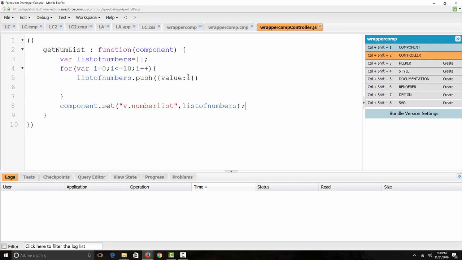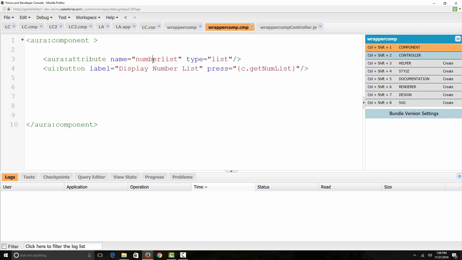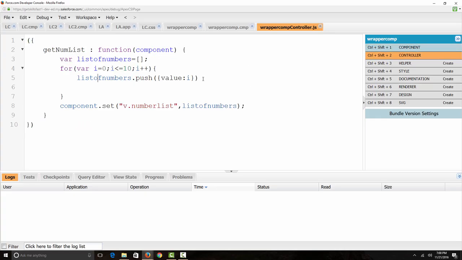So hope I am clear here. What we have done is simply created a variable list of numbers of type array. We have added 0 to 10 to this list of numbers, and then this list needs to be passed to our component attribute number list, on which we will iterate and display everything one by one. So iterating through i and adding that to the list is what we do in our controller. Save it, everything is okay.